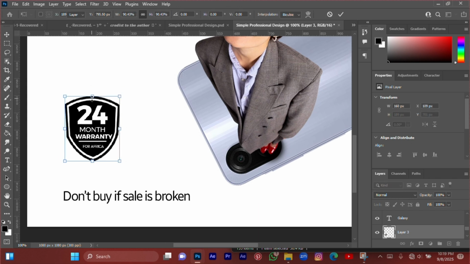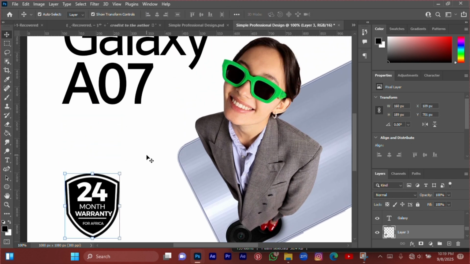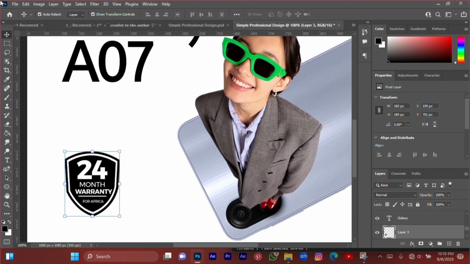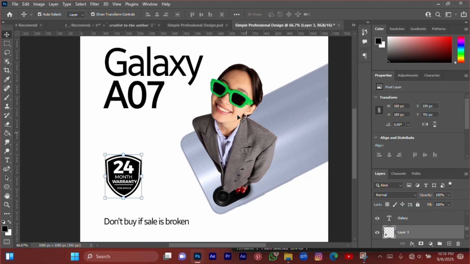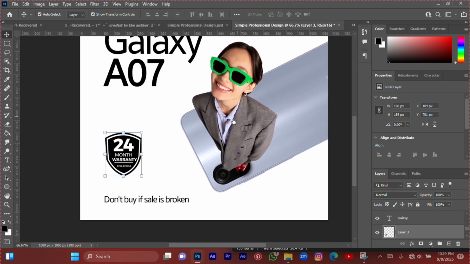I don't know if you are getting the idea. I want the picture to pop out. It should look like the picture is popping out from the camera. That is the whole idea.